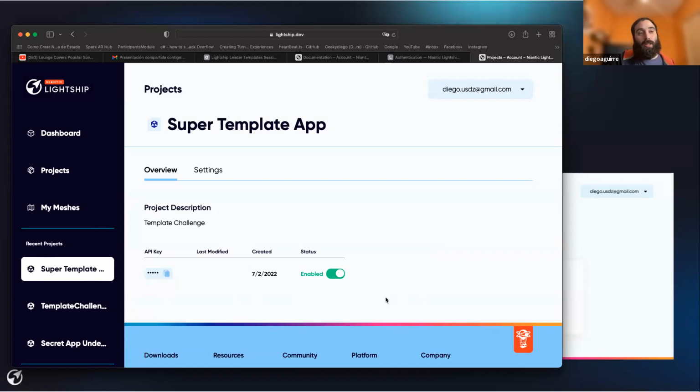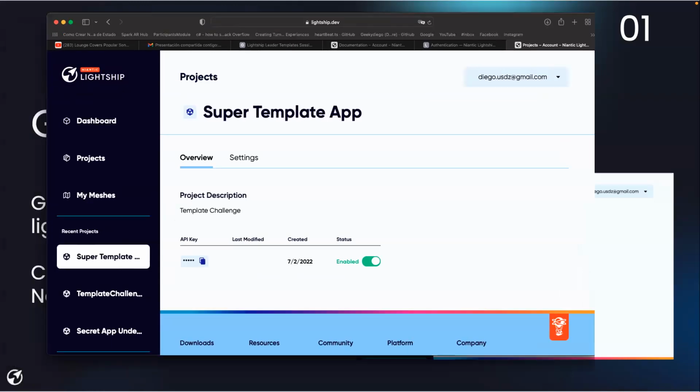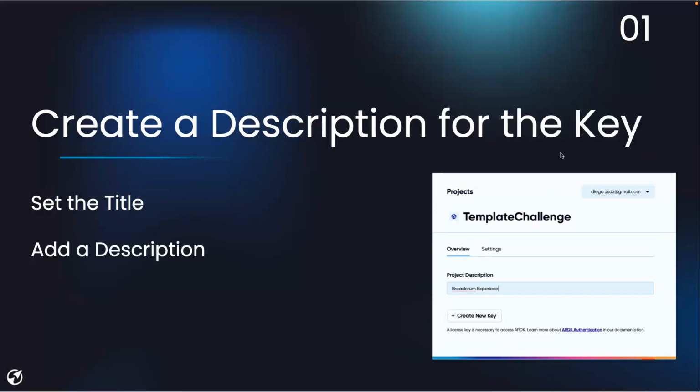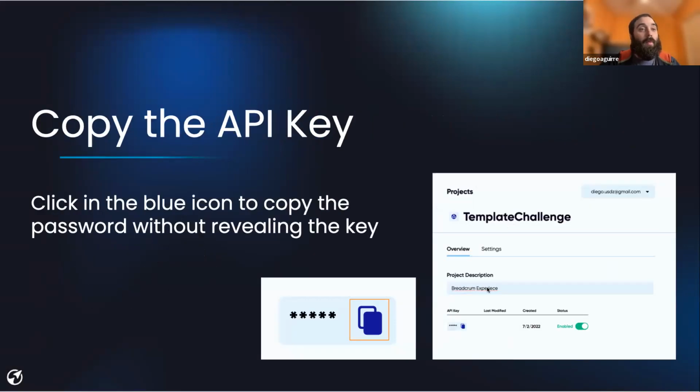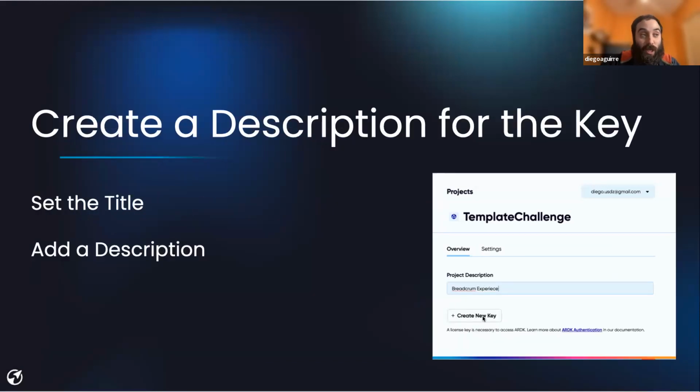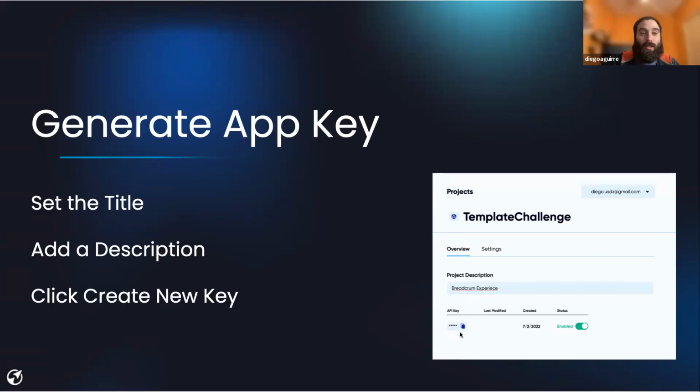We copy it. Sorry, what was that thing you did? You said templates challenge, and then there was a button that came up that said create key. Sure. We set up the title. We set the description. And we finally add, create new key. Once we create the new key, that will show you this.